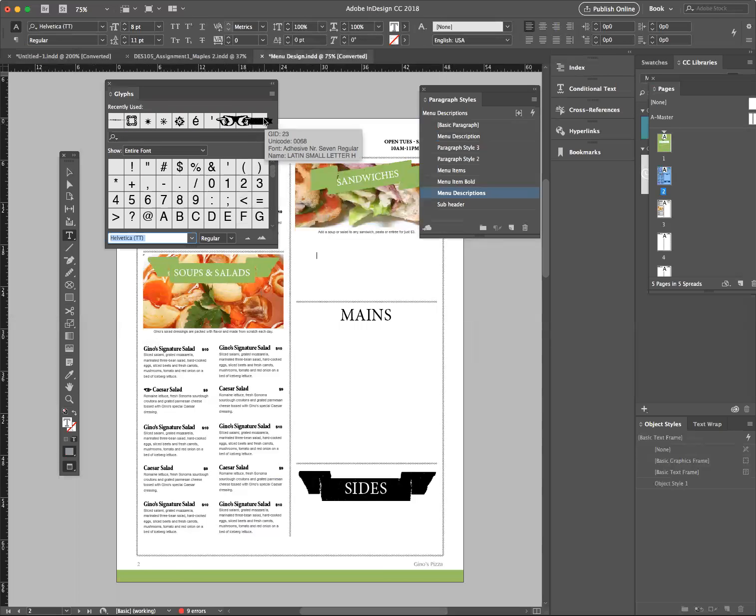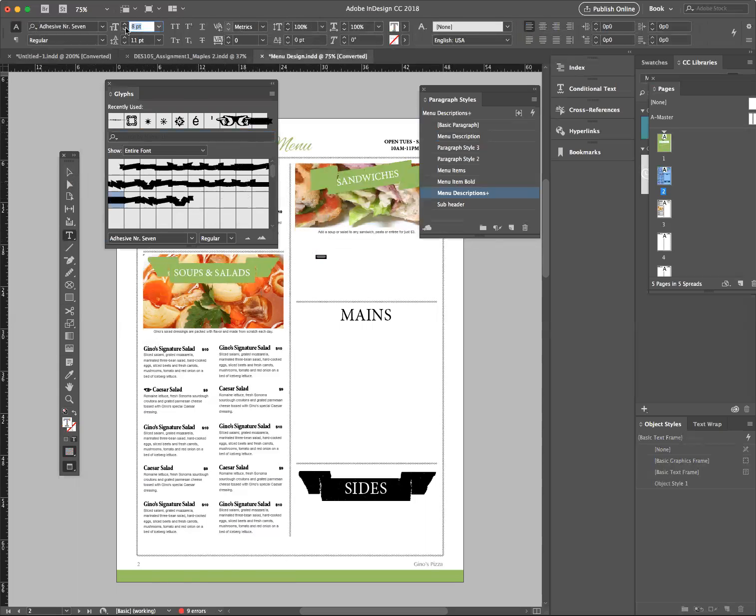But the one that I like working with is Adhesive NR7, and I emailed this font link to you during week 1. So if you didn't receive it, please go back and check that, or you can simply do a Google search for it. But NR7 is a font. And I'm going to highlight, and this font has all different kinds of banners. So this is a cool font to use. And I'm going to increase the font size.